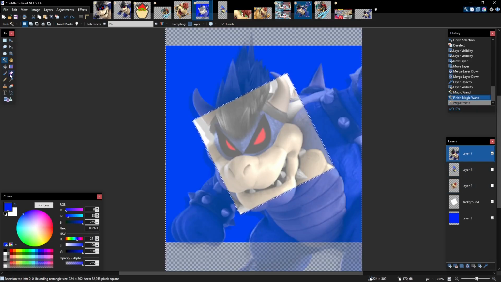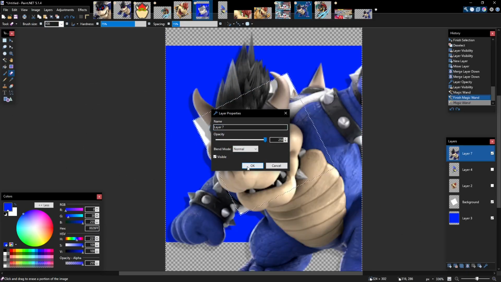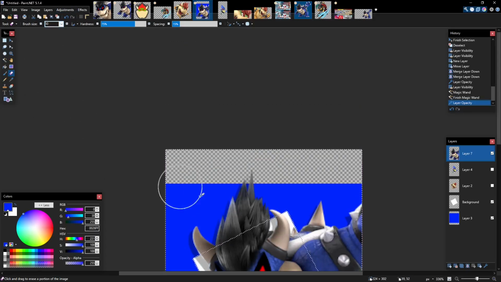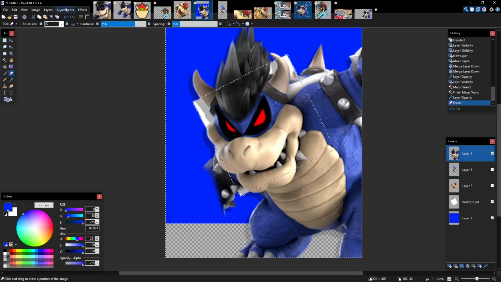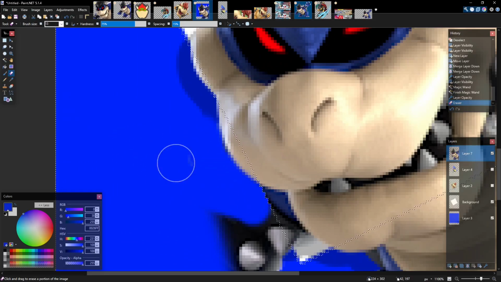So you want to go ahead and play around with it. So let's say I want Dark Bowser's cheek to be popping up a bit. I can go ahead and just delete the arm a bit. Again, this is one you want to play with. Of course, I'm not using my tablet. I should have stated that earlier.